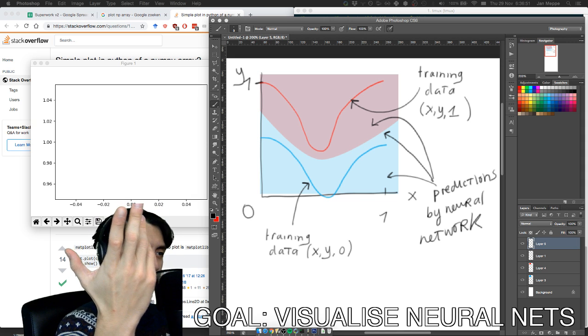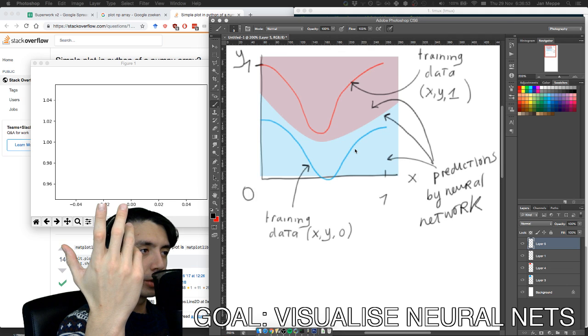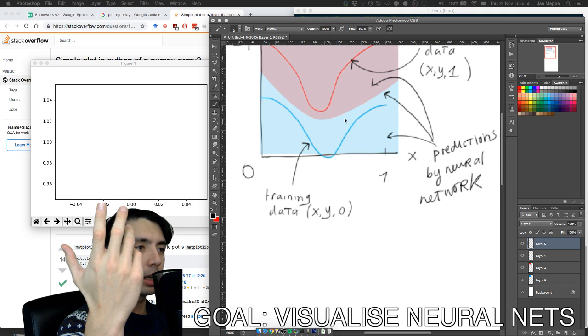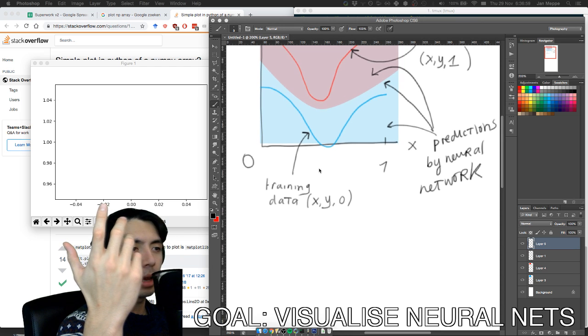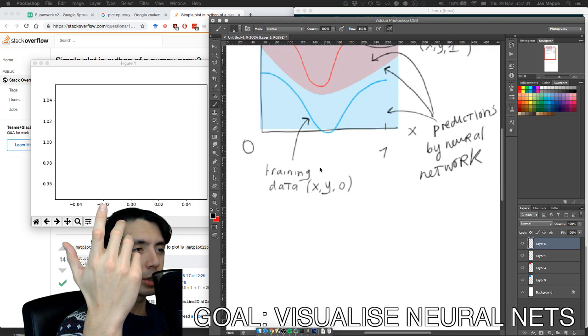So let's think about what kind of functions we should use, right? So I think it should be a sine. Like this kind of looks like a sine wave, or like a parabola, like x squared, but we can use a sine wave, I guess.